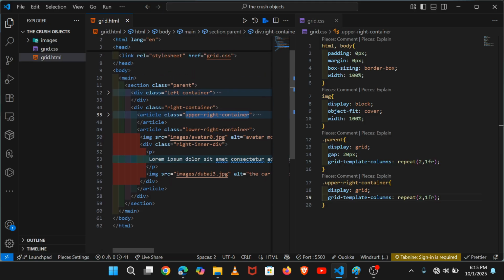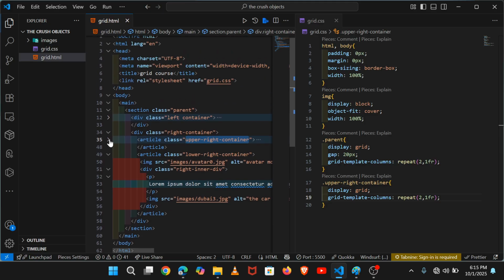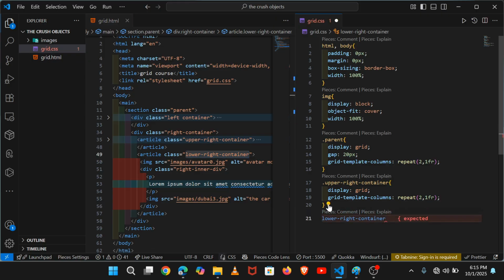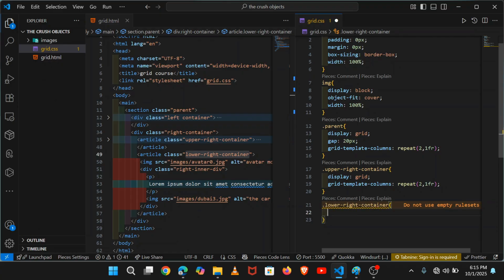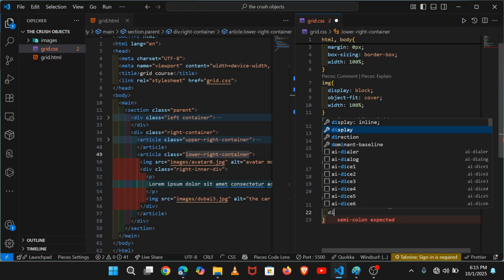Where is the lower part? Upper part, and this is the lower container. Let's take it and press there. Let's first make it a class like that, and we allow it to be the supplied grid.